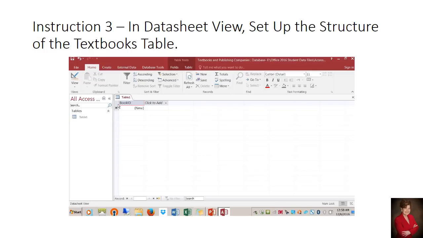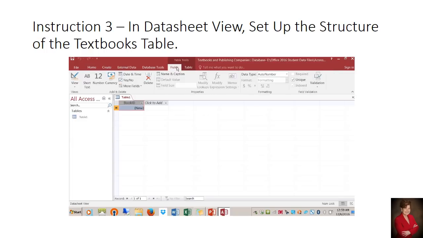Click the white triangle to the left of Book ID. Select Book ID and make sure that the Fields tab in the Table Tools menu is selected. The default data type, which means the type of data that you expect to store in that field, is AutoNumber. Click the down arrow and select Short Text. Short Text is reserved for text, not numbers.